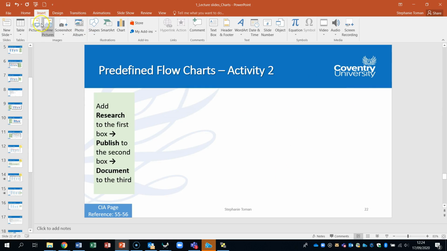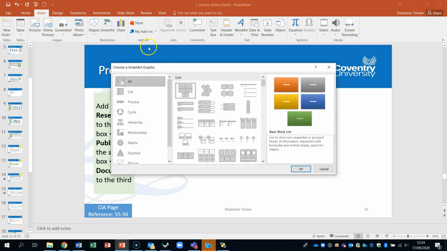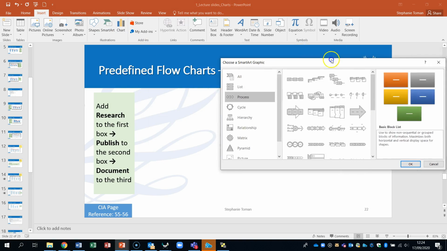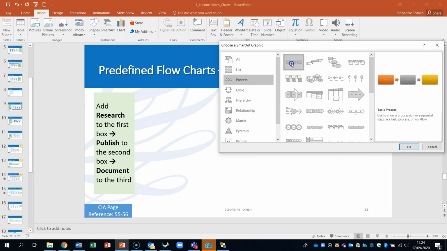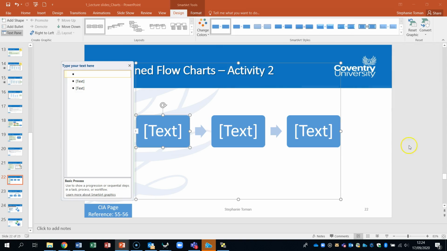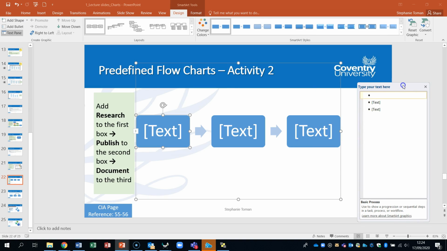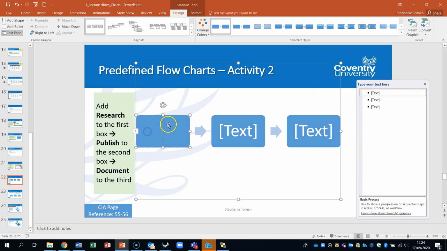So together we're going to the insert, SmartArt, process. You can pull these out of the way if you're in an exam, pop it in, okay. And now what we can do, you can even move that around if you wish, and we're going to follow this. So we're going into research and typing that in, and then publish. It's quite straightforward, and then document. Oops. There we go. Make any spelling errors, double check. Okay, so we've done that.